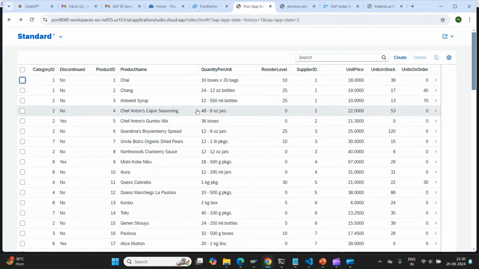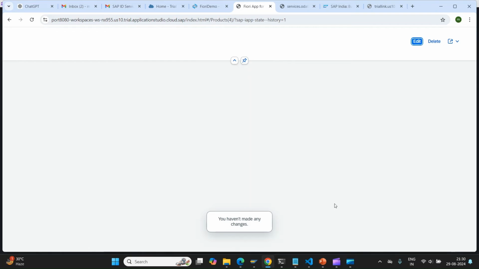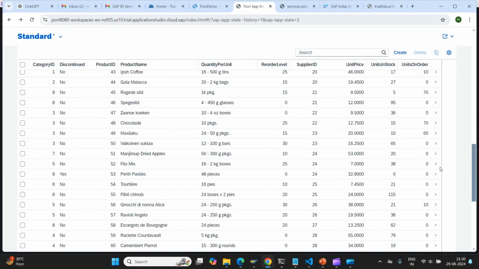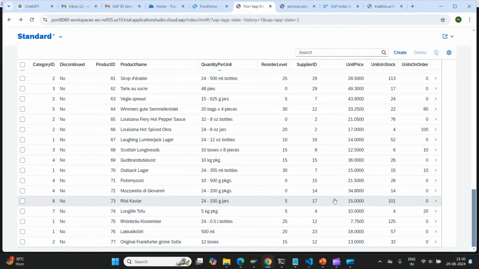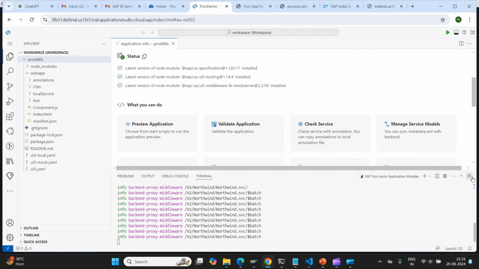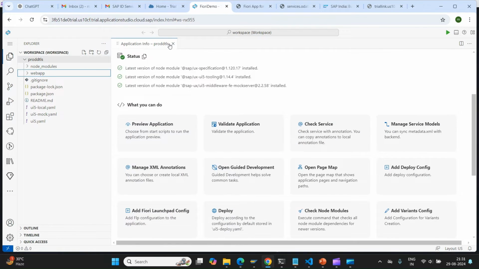Fine. So you can also see if you click on any of the rows, it is navigating to a second page. Though it's not showing us the details, it is navigating to a second page. But this is an application which gets created by consuming the Northwind service. I hope this is clear, guys.